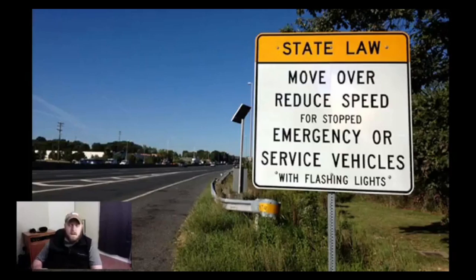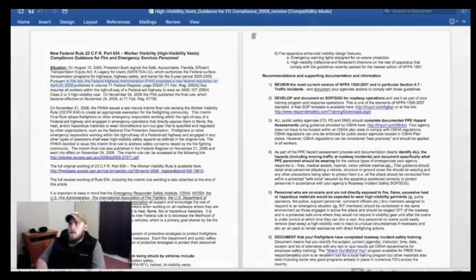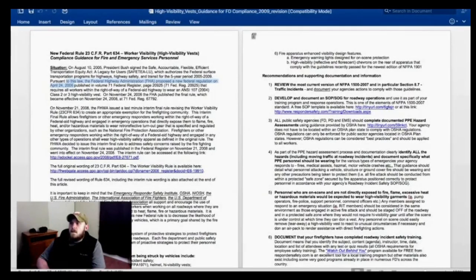If you have an internal policy that states you don't have to wear a reflective vest during the hours of daylight, you're wrong, because this is a federal mandate. In fact, I'll pull that up for you here real quick. Here it is. 23 CFR Part 634, Worker Visibility, High Visibility Vest Compliance Guidance for Fire and Emergency Services Personnel. That is absolutely us, guys. So, yeah, make sure that you have the appropriate personal protective equipment on.